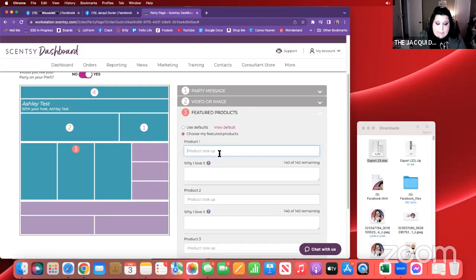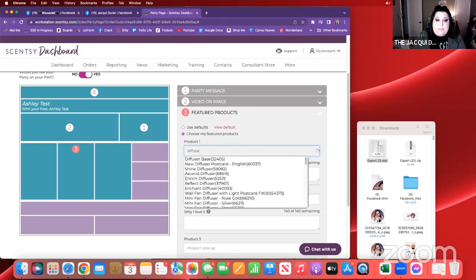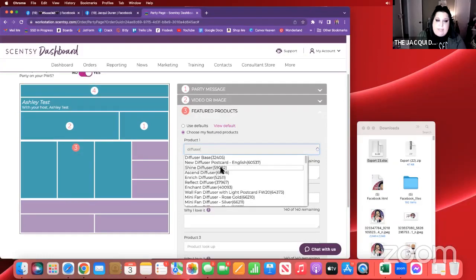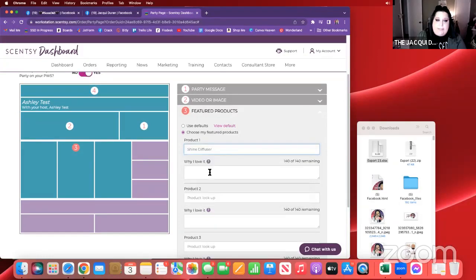So I could come on here and put diffuser. You see, as I just start typing, it will pull things up. I'm going to select the Shine diffuser. I'm just going to put, Ashley has this in her home and absolutely loves it.